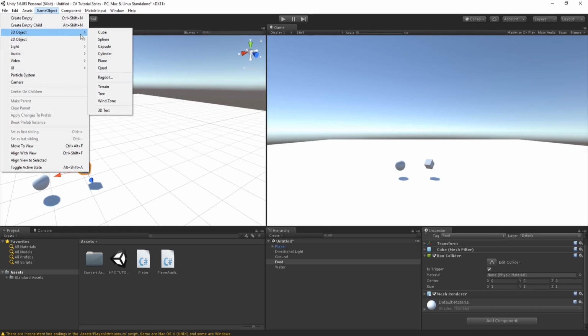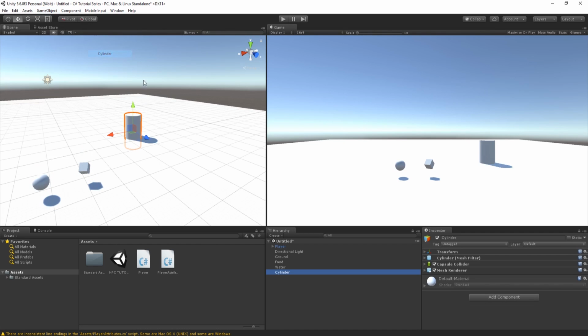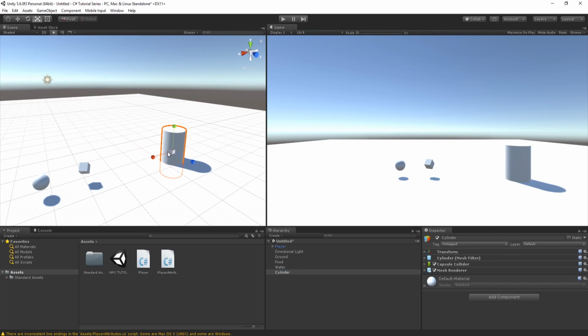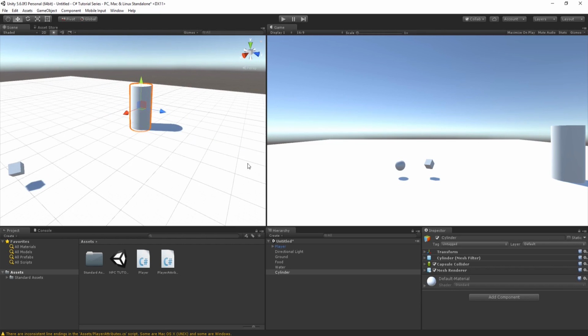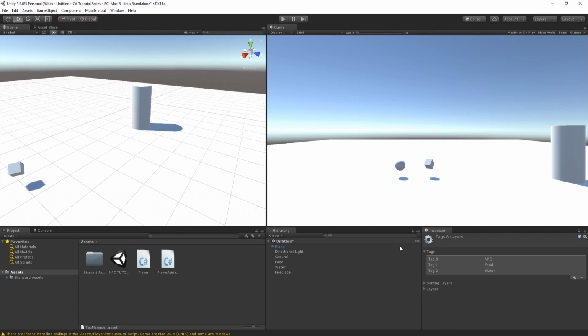What I'm going to do though is have a fireplace that is going to be represented by a cylinder, which is really, really creative. And that is going to be a fireplace that, when the player comes near it, is going to warm up the player by decreasing the coldness. So we're going to call this fireplace, and obviously create one more tag and call this fireplace, so that we have the tag ready for it.